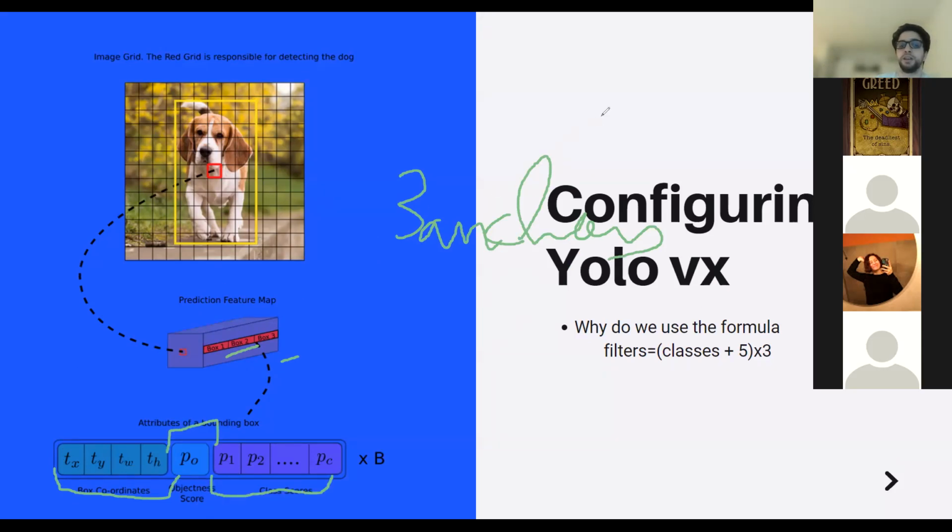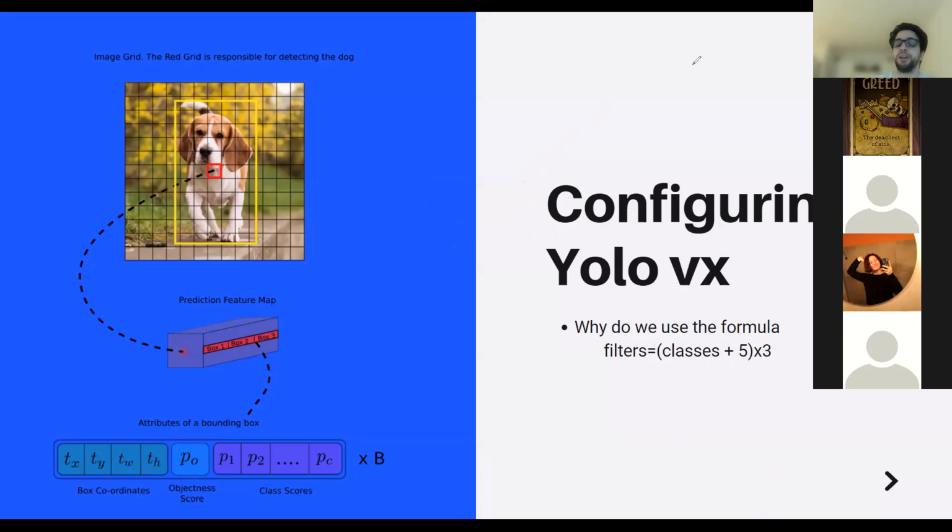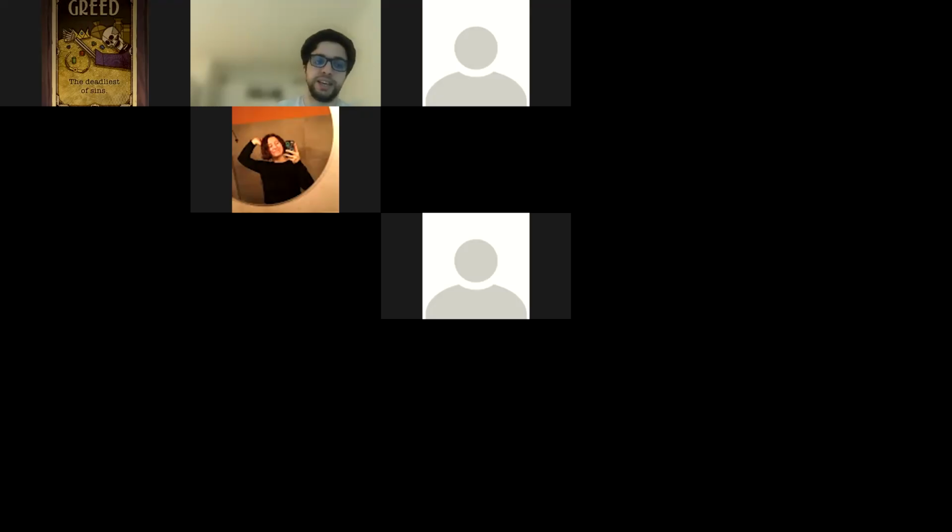So the number of filters in the last convolutional layer, or the number of channels in the final convolutional feature map, are the following. Number of classes plus 5 times 3. So remember this formula, as we have seen in the lab. It's very important. So this is it about the recap of object detection. Does anybody have any questions about this one, or should we go directly to the image segmentation lecture?